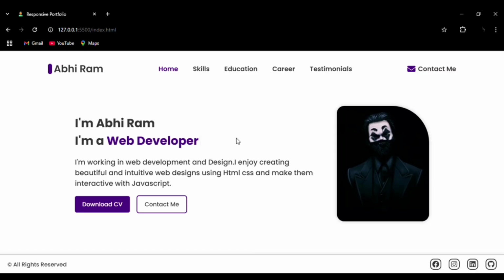Then we have a hover effect on the button, and you can see a box shadow effect around the portfolio image and a very curved edge towards the right-hand top side. You can see it gives a very professional look to your website.